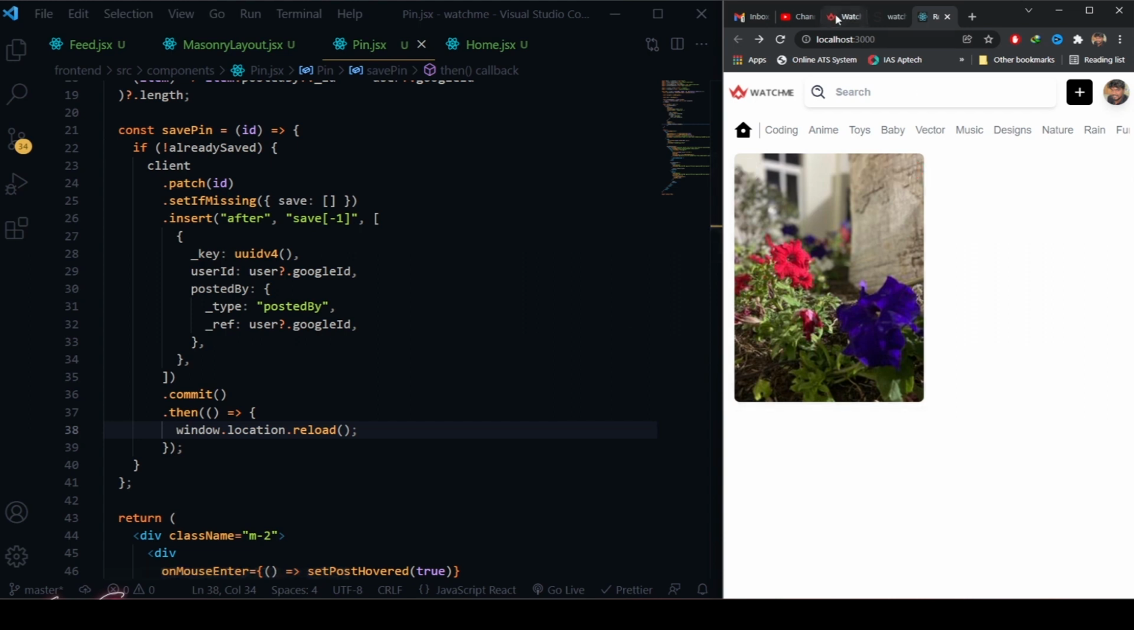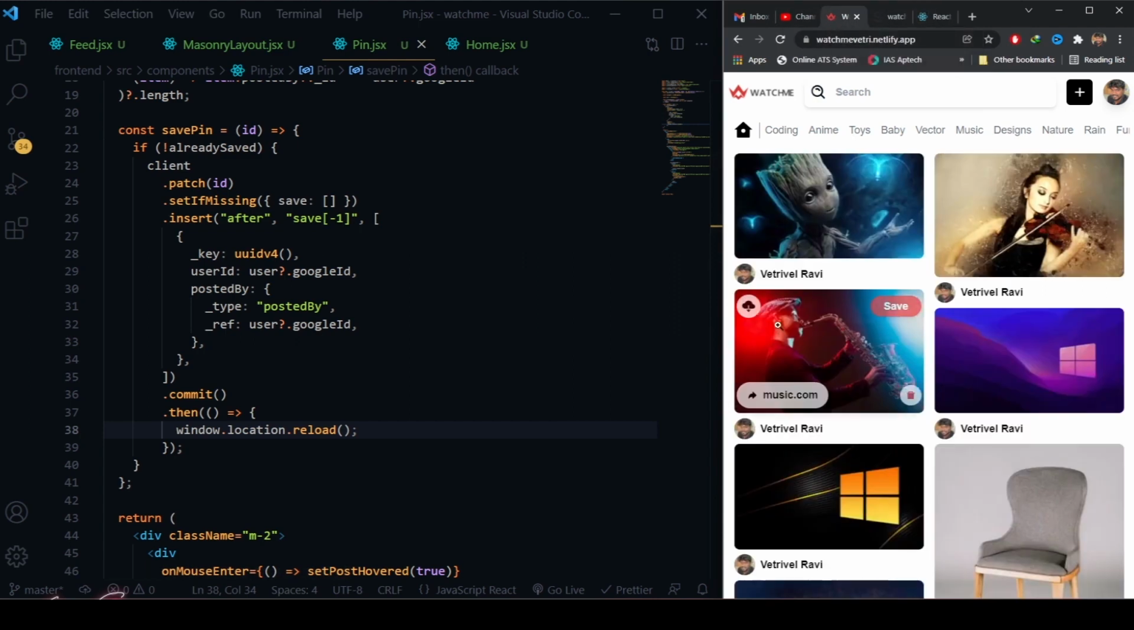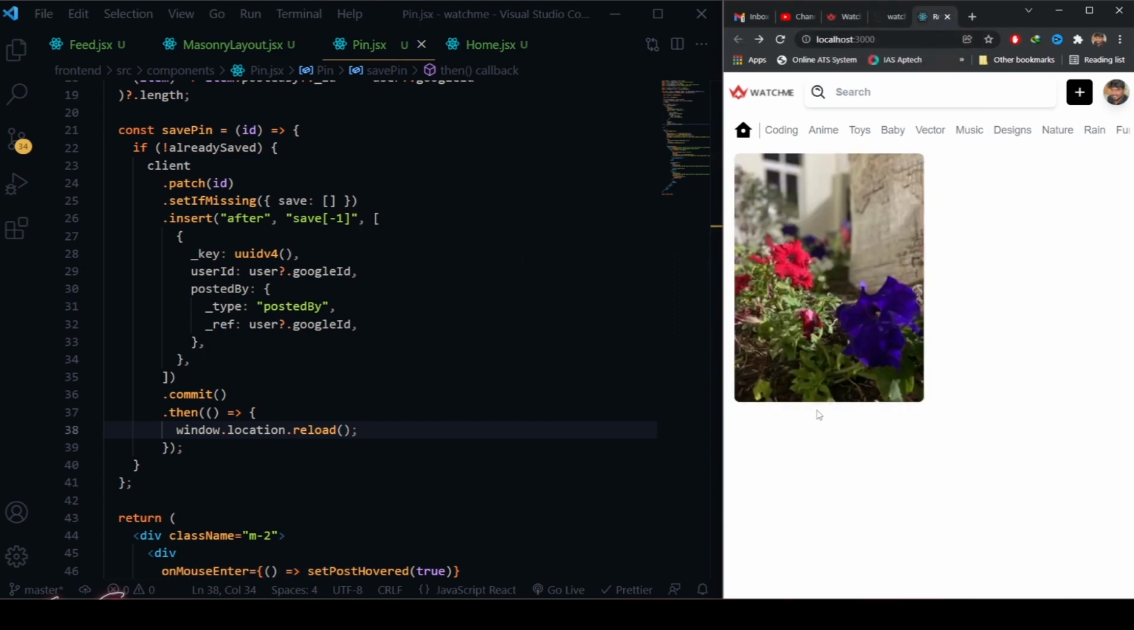Okay, so after this what we need to do is add this destination and this delete option. That's what we are going to do next.